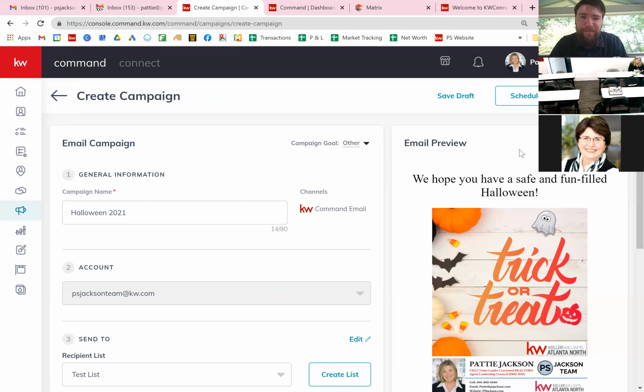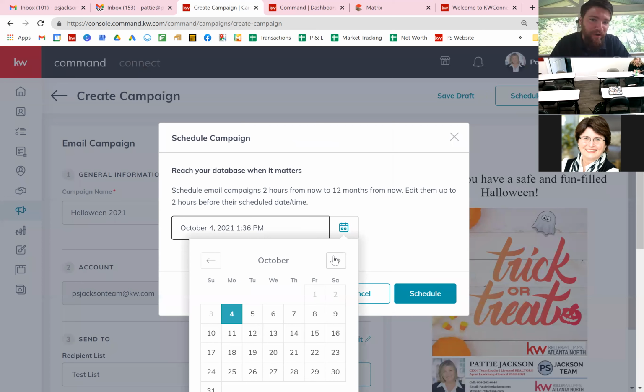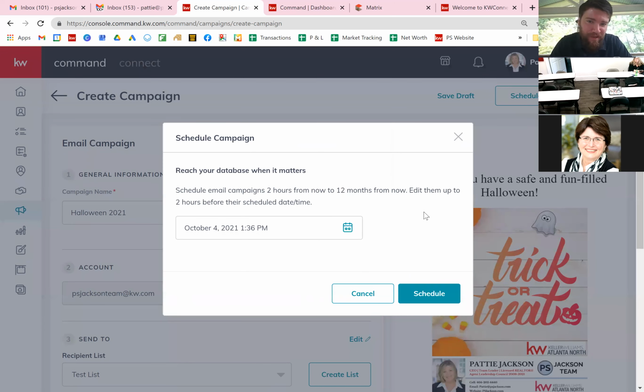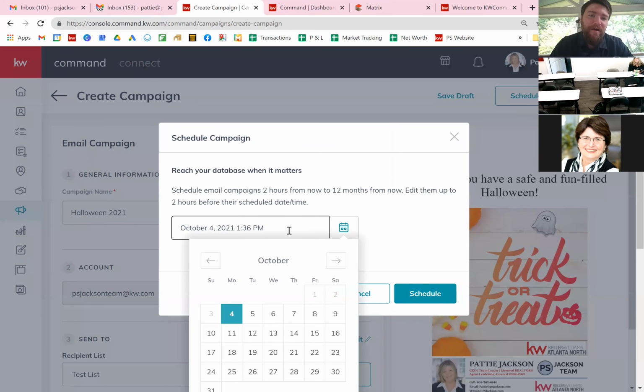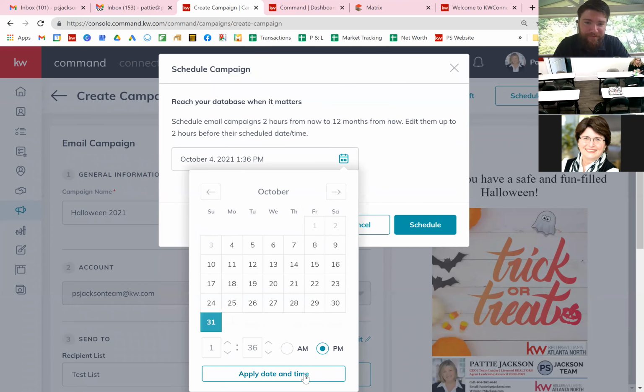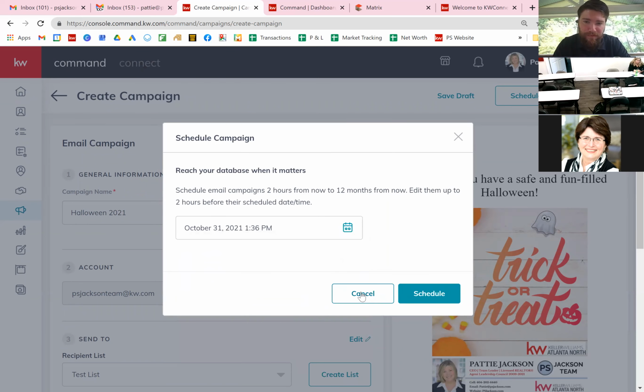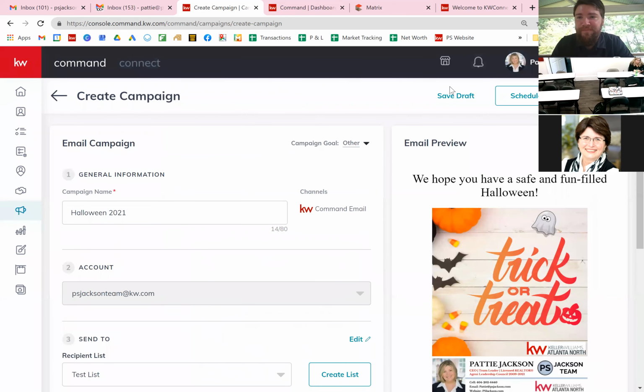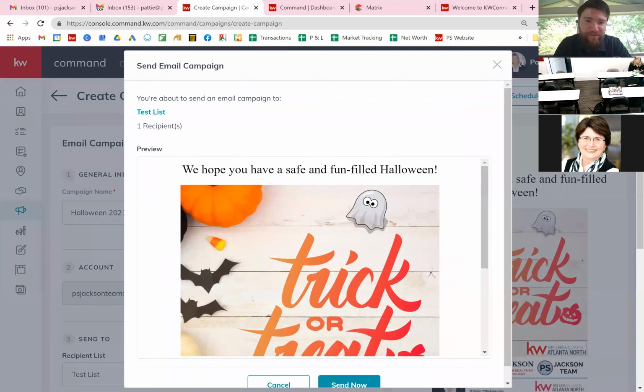So we have all that set up. Before I send this, I'll show you there is this schedule button. Just like you could do with the social media post, I could go in here and schedule this for Halloween. Or I guess it's only up to 12 months from now, so I couldn't do Halloween next year, but at the end of the year, you could schedule everything for that year. So I could schedule it for Halloween, and then you just hit schedule. But what I'm going to do is just go ahead and send it so we can see how it looks and make sure it actually goes through.